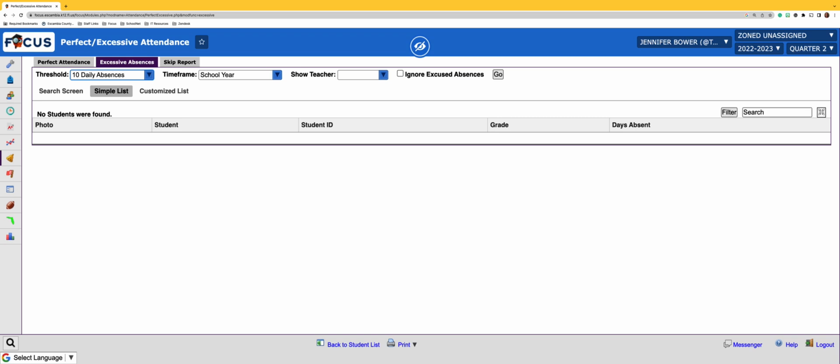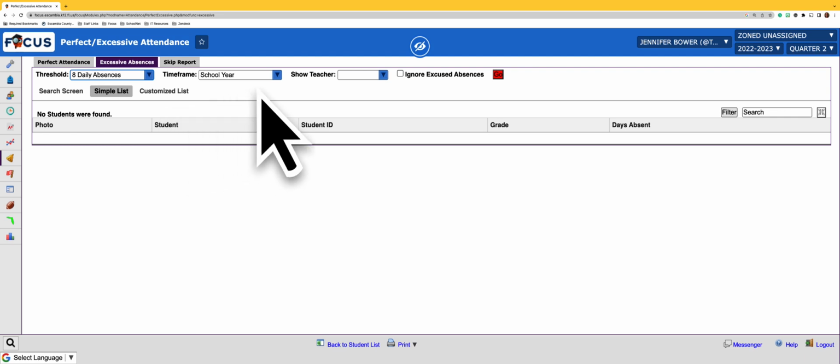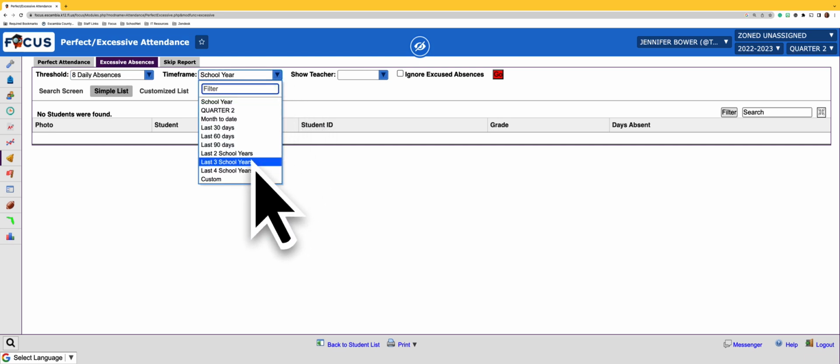You'll notice there's a variety of drop-down menus and features that allow your final report to showcase the information that's important to you. So for this example, let's go ahead and select 8 daily absences, the time frame for the current school year, but please note you can change this time frame and even do a custom feature.